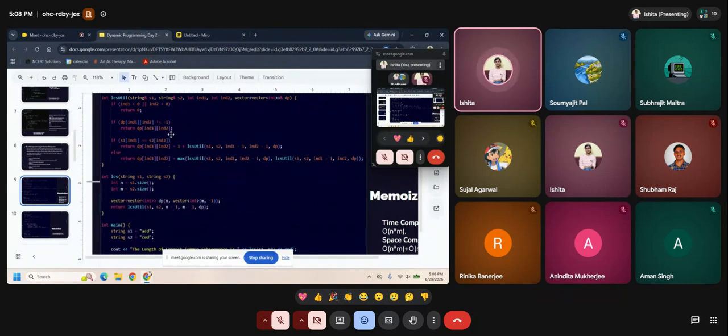If we have already calculated the value of my current state, that is, for a particular unique pair i and j, I just return it. I don't take the headache of calculating it once more because it increases my time complexity. So this is the code: if you have the value in your DP vector, you just return it. If you don't have the value, you calculate it and store it in your DP of ij.